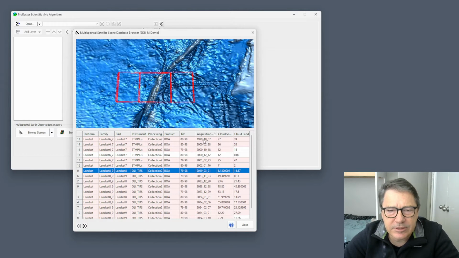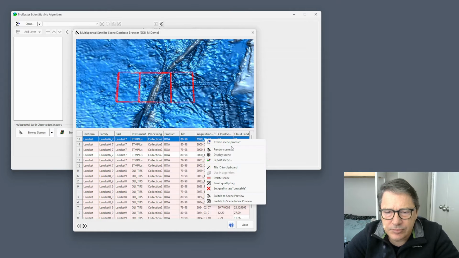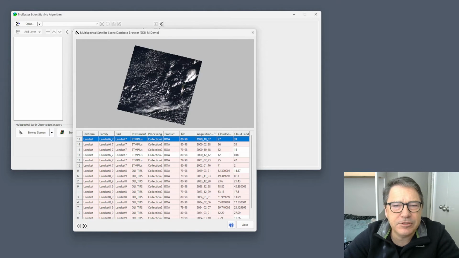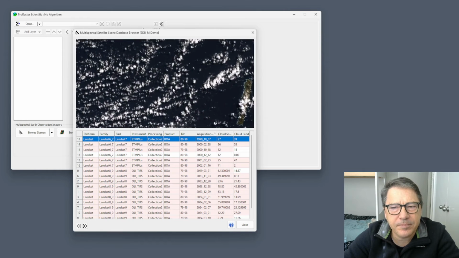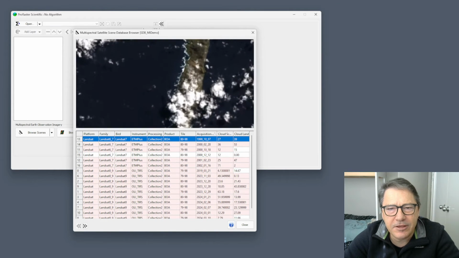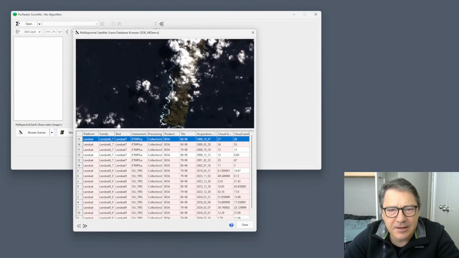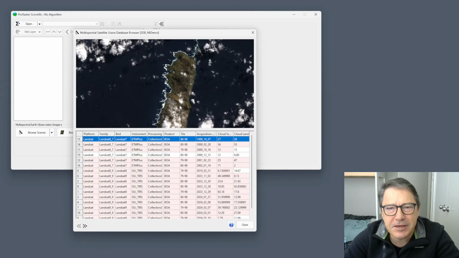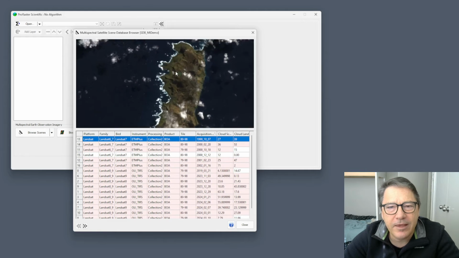So let's take a look at some of these scenes. Just right click and go switch to scene preview. I'm going to use natural color, and let's not mask to start off with. So here's what a scene looks like, and here's the island over here. And as you can see, clouds over the island. We've got a bit of coverage in the south in this particular scene. We've got a bit of coverage in the north.